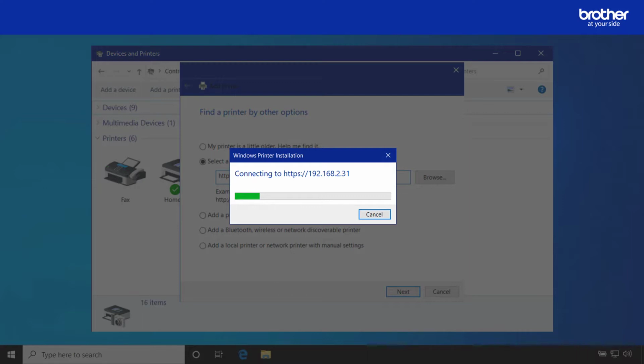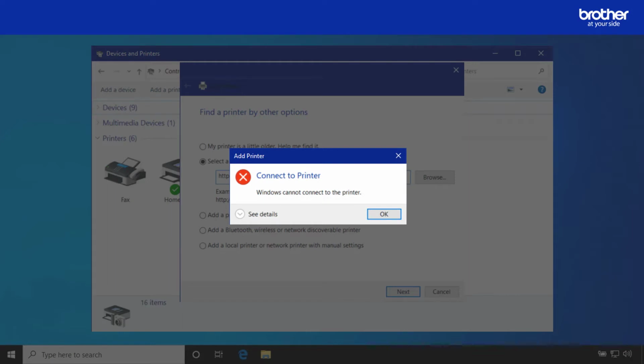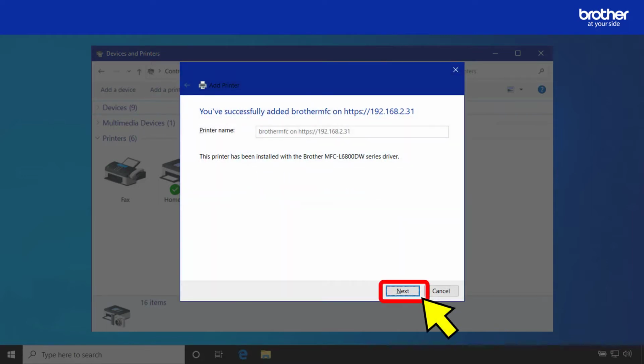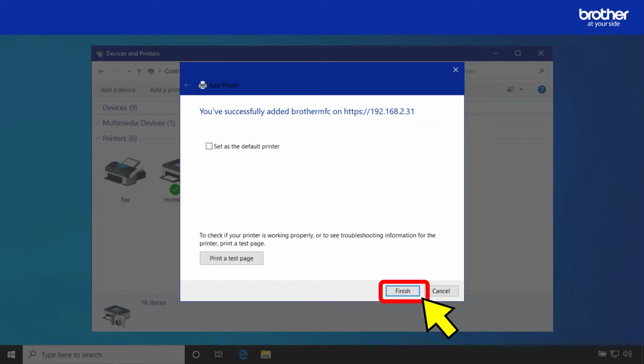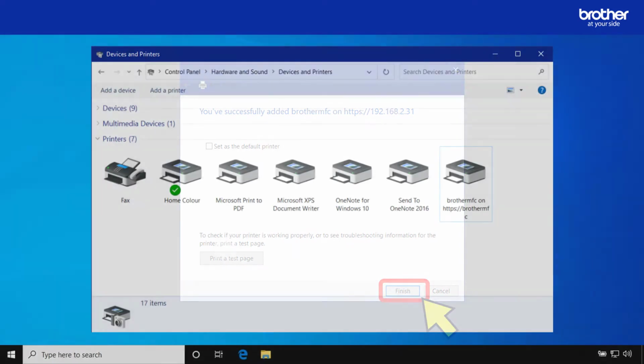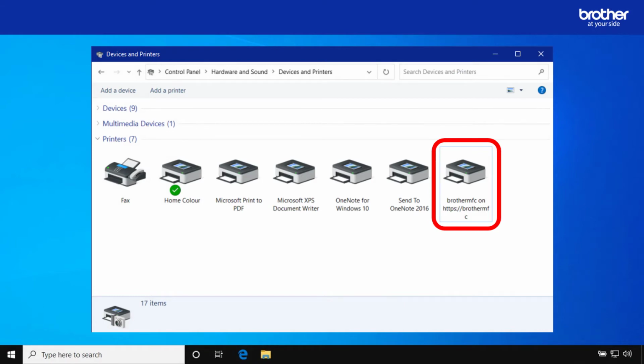Your computer will try to connect to your Brother device using SSL. If you see this error message, please re-watch this video and check your settings. If the connection was successful, click the Next button. Decide if you want to set this device as your default printer, then click the Finish button. The secure SSL connection to your Brother device will now be ready.